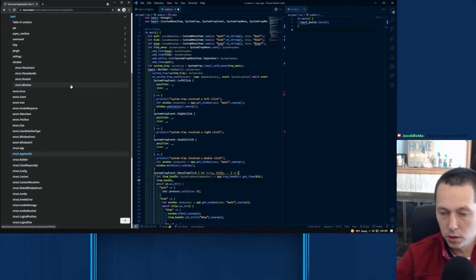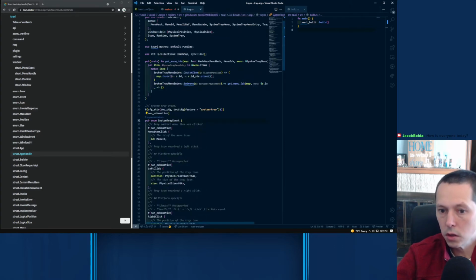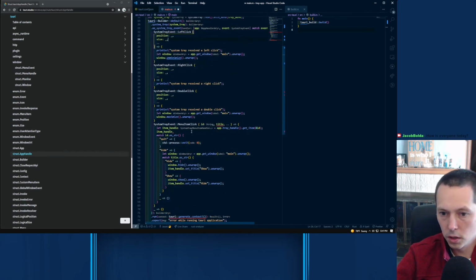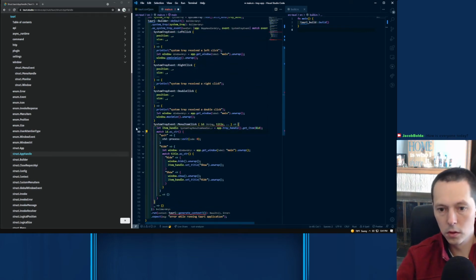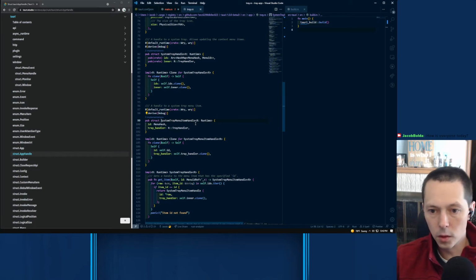So system tray event. Oh, wait. We get an event. Oh, I guess we've only got, yeah, menu item click. I guess here's a system tray. What's inner? IDs and inner. This is probably going to be faster. I'm just going to use the help from Rust analyzer. So we get a tray handler.